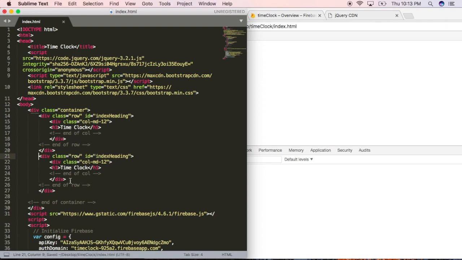Save it. And then instead the ID is going to be, this really should be the body container, but instead of the index heading, I'll say timestamp div. And then I'll give it a button.